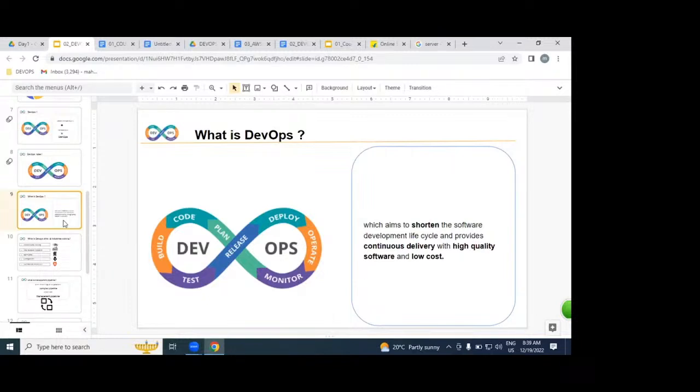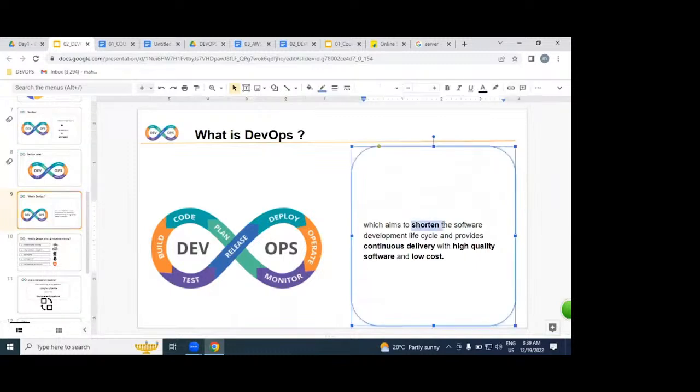DevOps is a process which we are going to be implementing from dev environment to operation with an automated process. If you are implementing an automated process, we are able to deliver the software within the shortest time. As soon as possible, we can deliver our developed software into the production environment. If we are delivering within a shortest time, the cost is going to be reduced. We are able to reduce the cost.